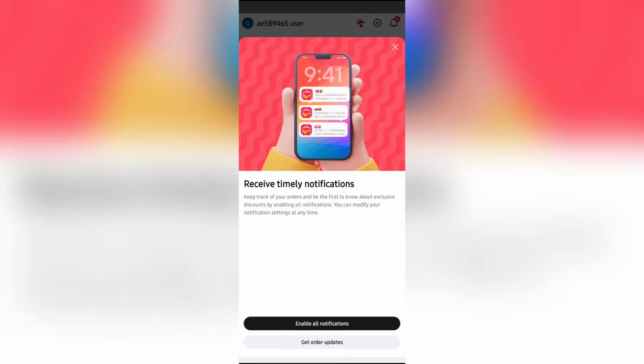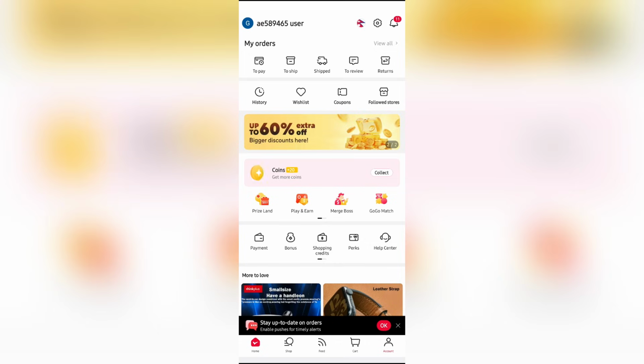Let me select the Google option here because that was what I was using while creating my Aliexpress account, and then just simply select that specific account and you will successfully be signed in to your Aliexpress very easily.